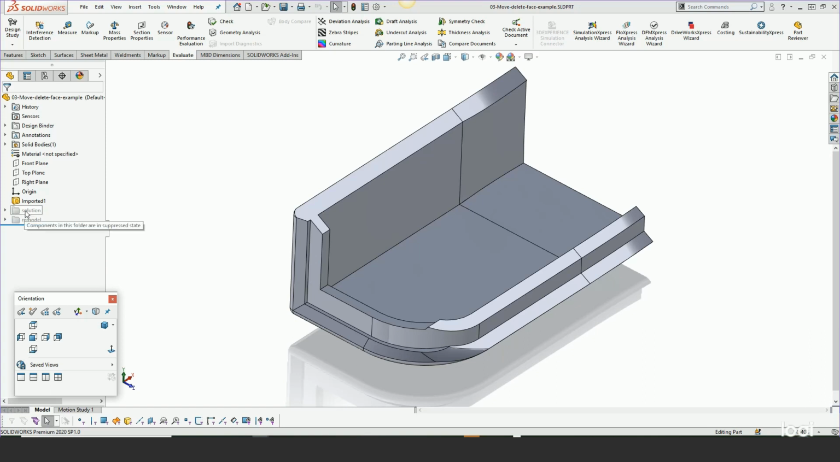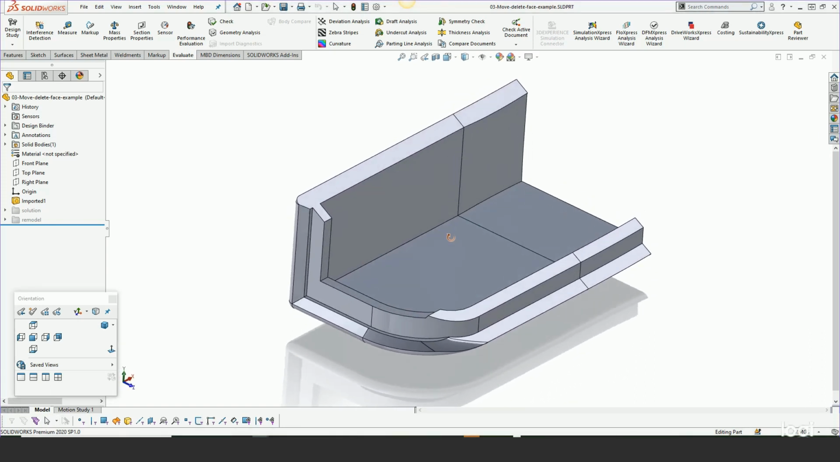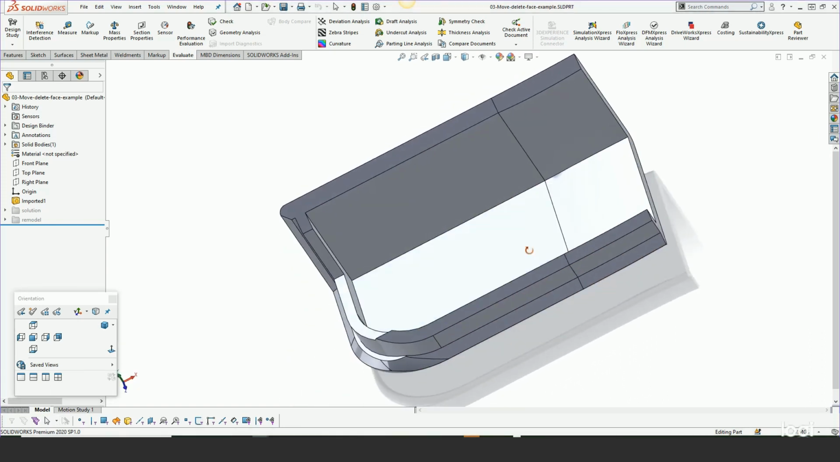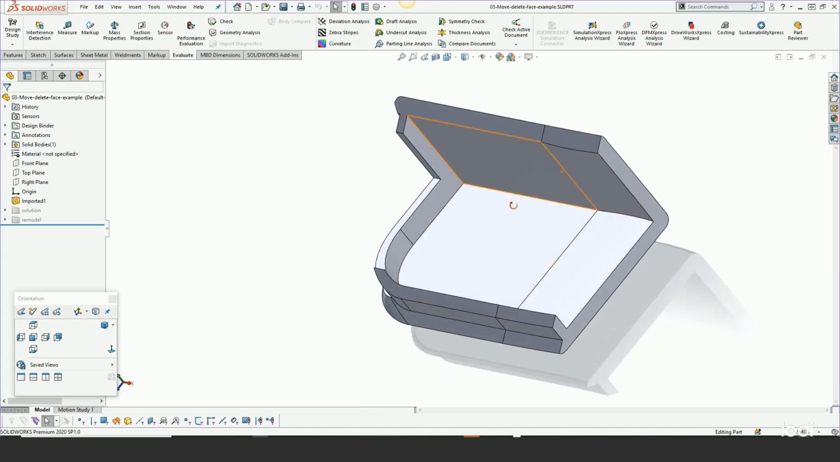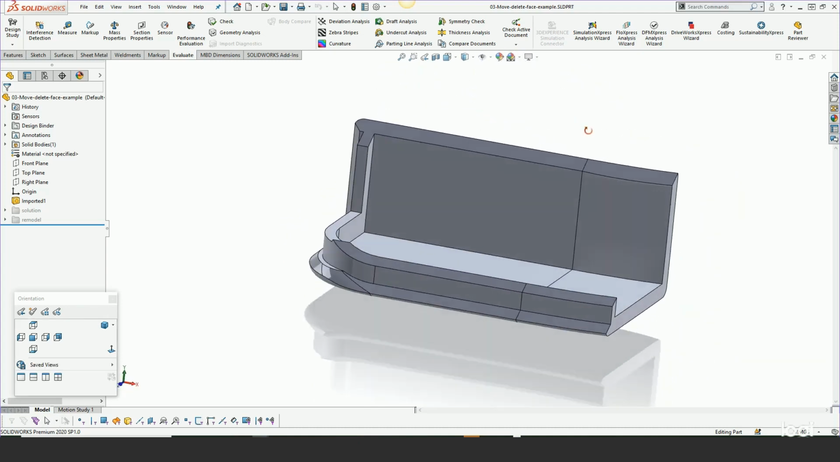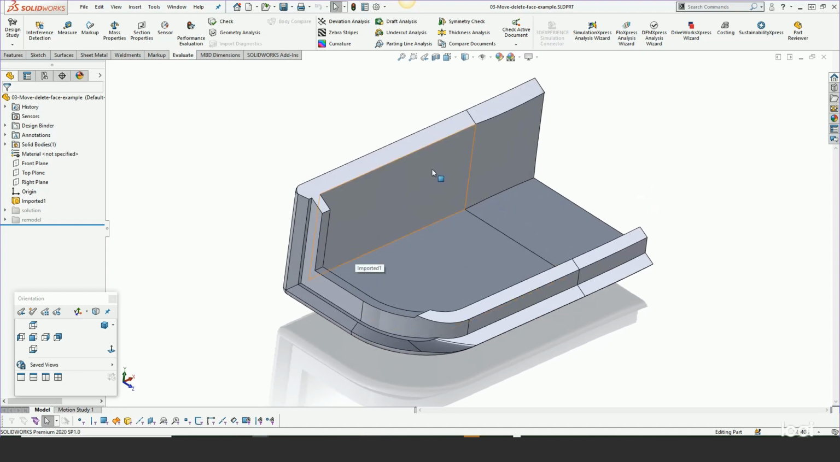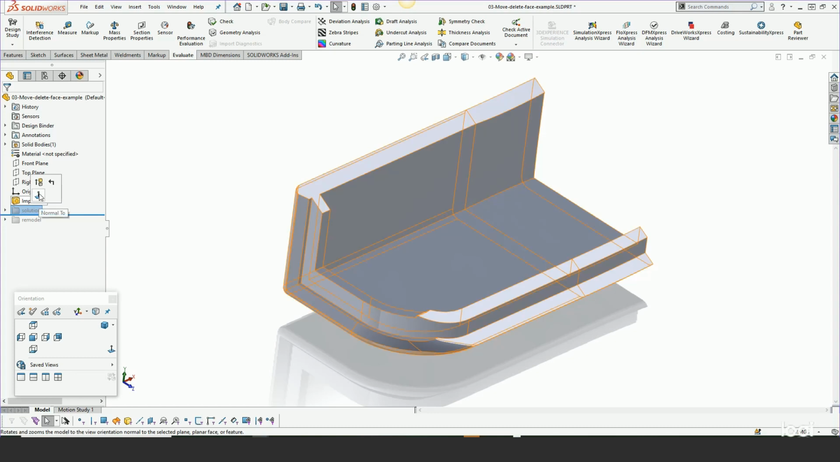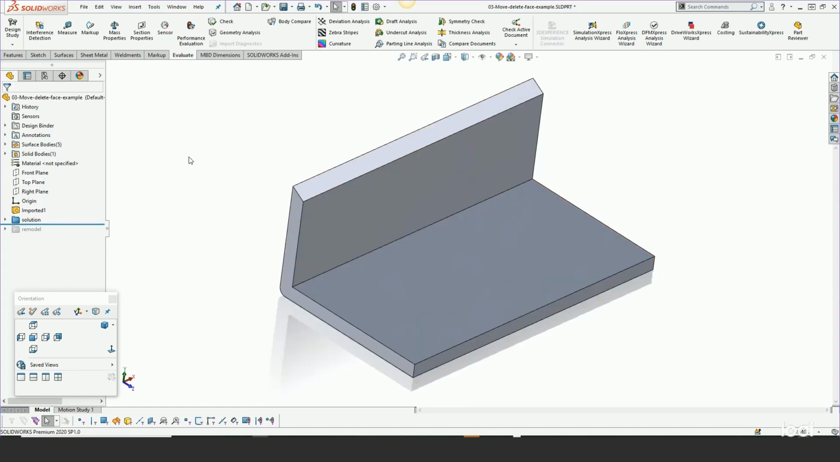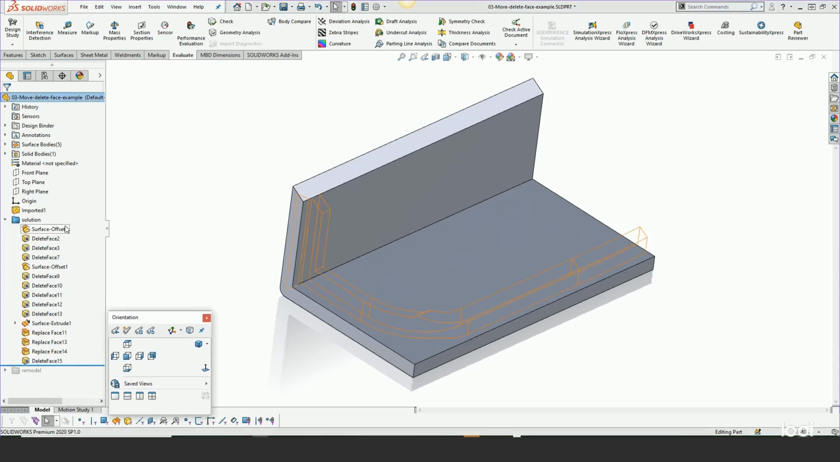Let me just show you. So here we have an import model that is kind of whacked out in these areas as well as this area, just kind of a mess. And I need to clean it up to the point where I get back to the basic angle bracket geometry and then rebuild on top of that. So if we take a look at the solution folder, we unsuppress it, we get to this. And this is all using basically the delete and replace tools.